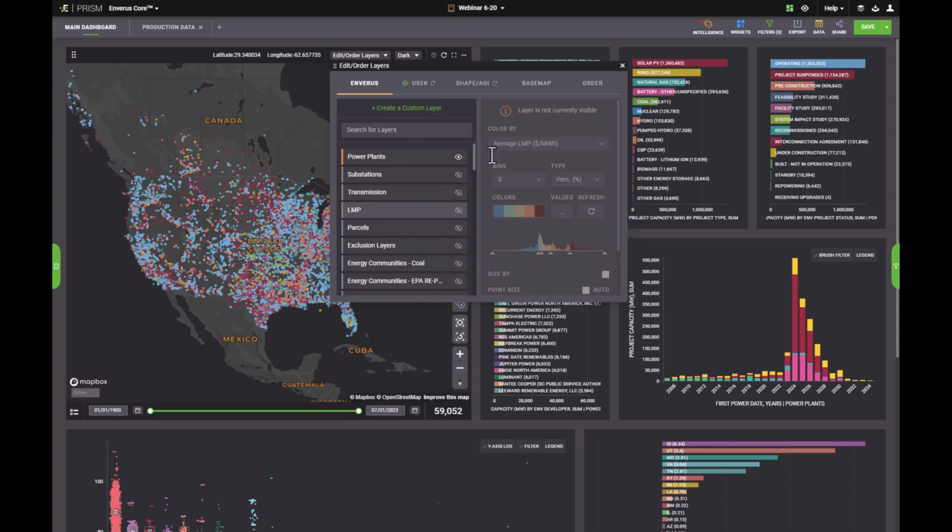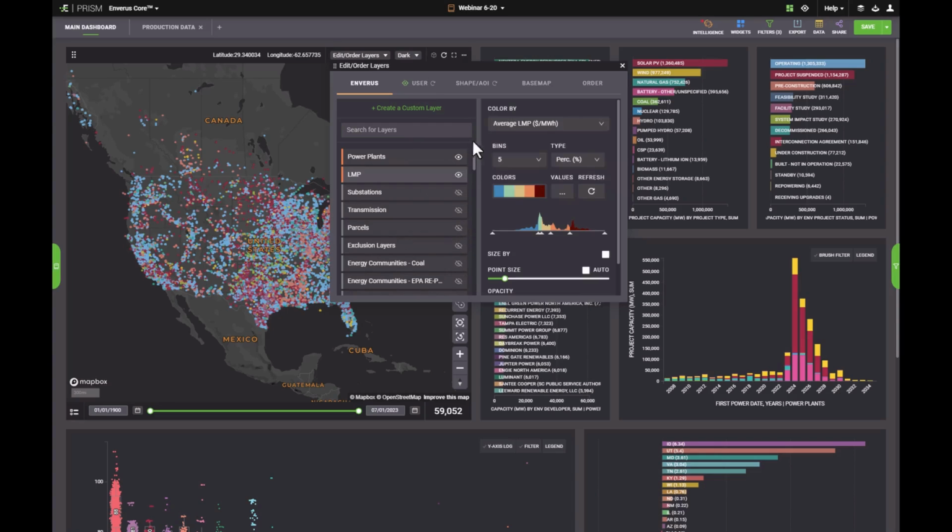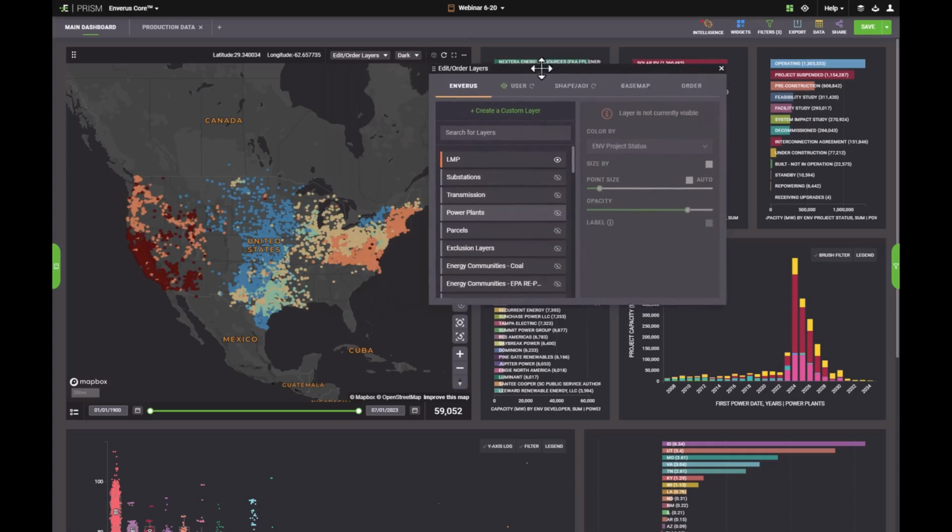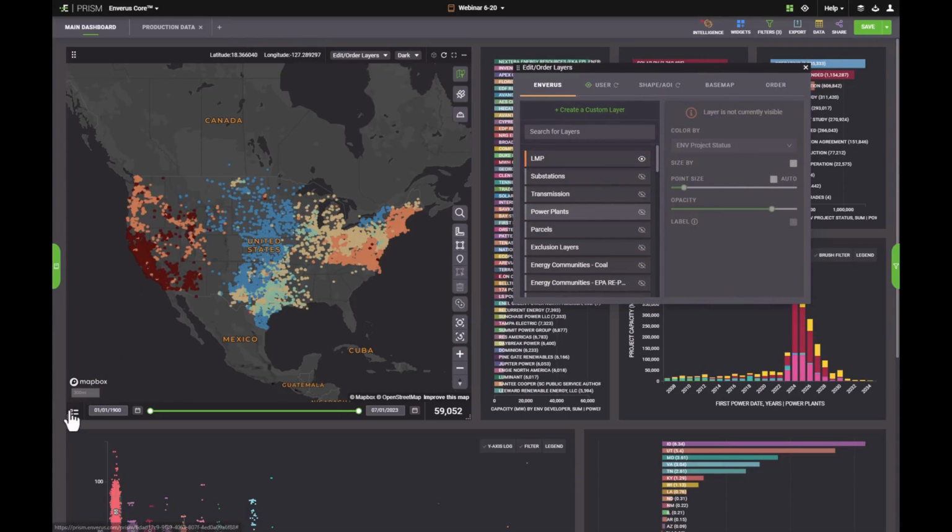the US. As I engage this LMP data on the map, we'll start to see a heat map view of the different pricing. Right now, we're taking a look at that average LMP colored from lowest price node in blue to highest price nodes in red. And we can just get a sense of what the different pricing looks like across our map extents.